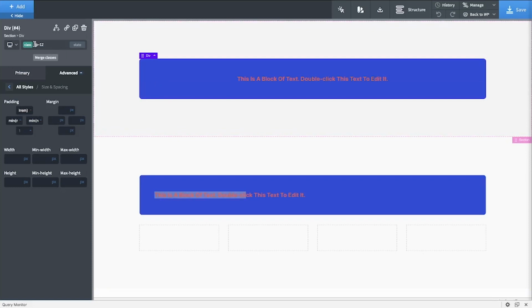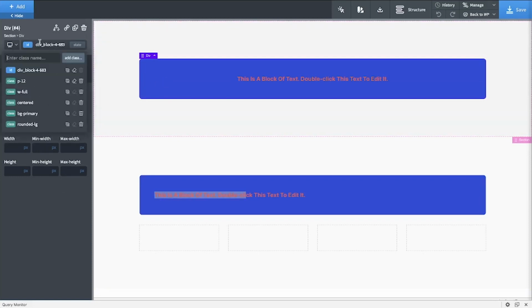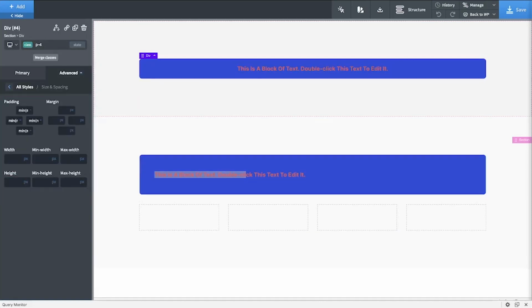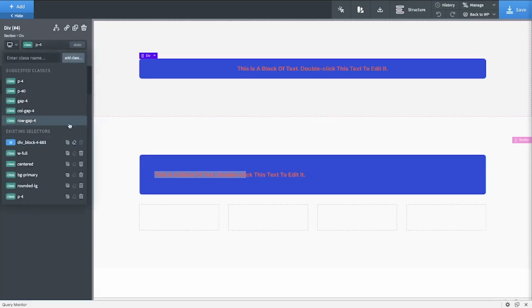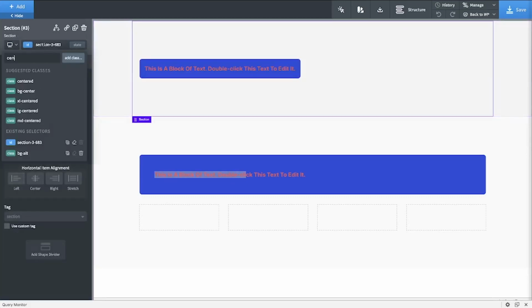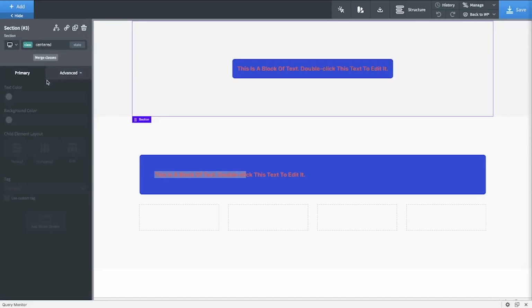Say I want my padding to be less. To do that, I would just go to here, I would remove the P12, and then I'd say, oh, I want it to be P4, so that's a little bit smaller. And I don't want it to be full width anymore, I just want it to be normal, but I want it to be centered in this background, in this section.